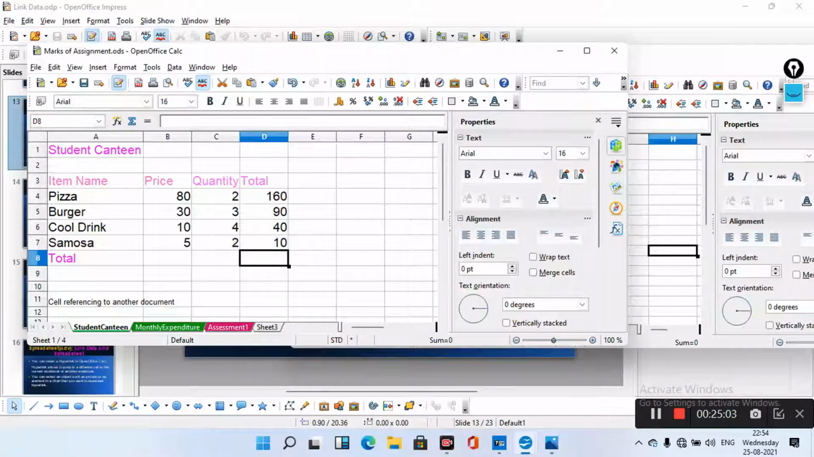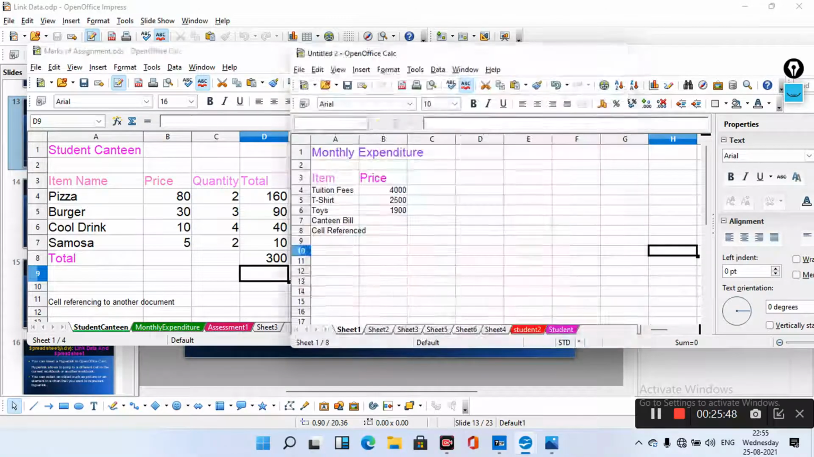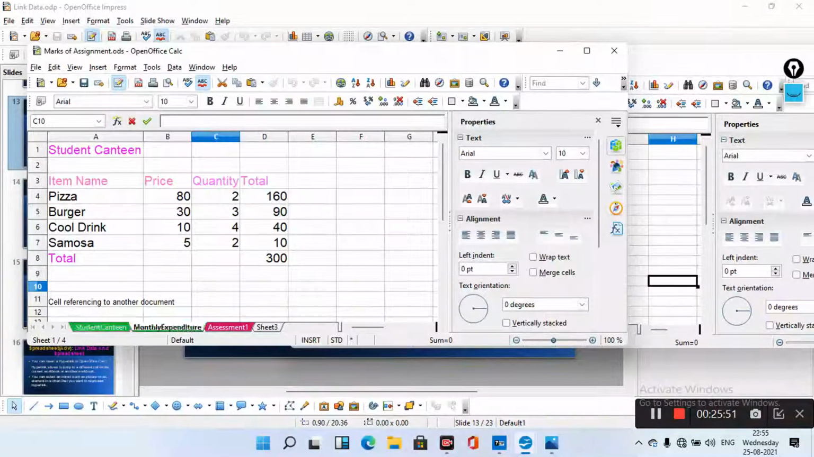First we have to calculate this total: is equal to, select this, plus, select burger total, plus select cold drink total cell, plus select samosa total, and click OK. All together this grand total is 300 rupees. We have to refer to the other sheet. This is a student canteen expenditure and monthly expenditure. We will take another sheet, or within the sheet, beside the sheet, we will see.